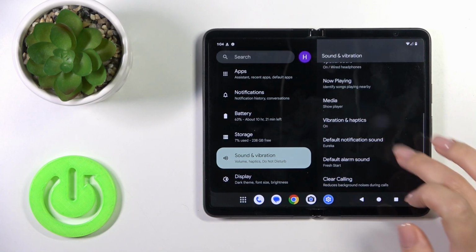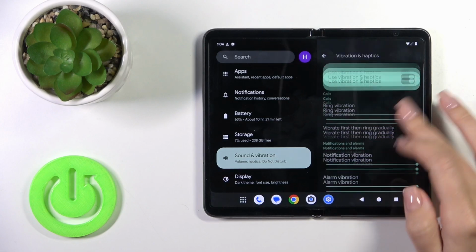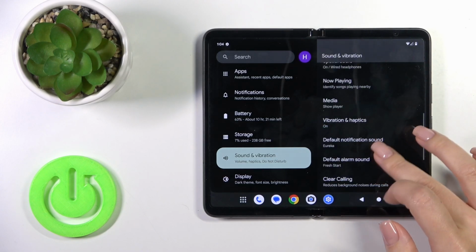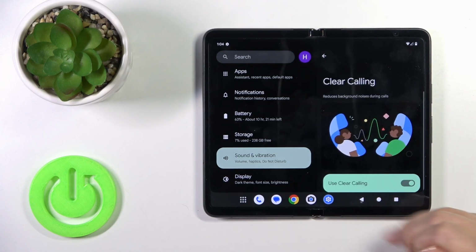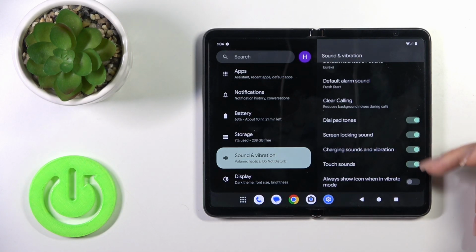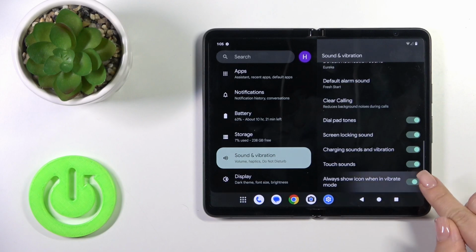Let's go back. We could activate the haptics and vibrations, change notification and alarm sounds, use the clear calling option, and activate or turn off the dial pad, screen locking and lock sounds, charging sounds and vibration, touch sounds, and show always icon in vibration mode.